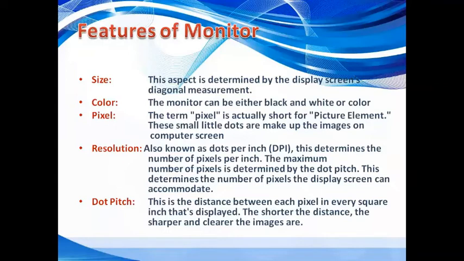Then we have a pixel. The term pixel is actually short for picture element. These small little dots make up the images on a computer screen. These are the smallest unit used to create the picture and image on the screen. The pixel is the smallest dot on the monitor which forms the images. So this is called a pixel.